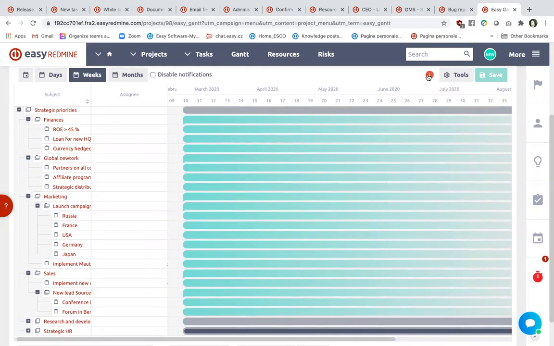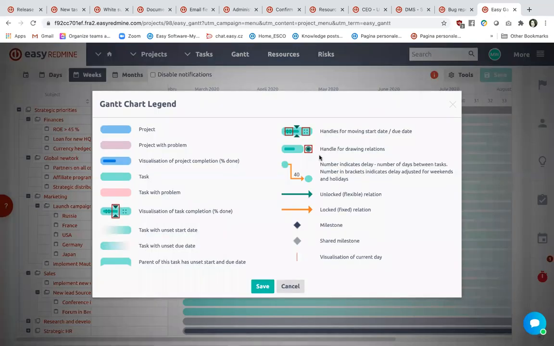This means that we have a new Gantt chart legend here, which will help you to better handle the symbols on the Gantt. As you can see, everything in blue will notify you that it's a project. If it's violet, it's a project with a problem. If you see a dark color on a light color, if it's blue, it's the percentage of project completion. And if it's dark green on light green, you will see that it's the task, so the percentage of completion of the task, of accomplishment of the task.